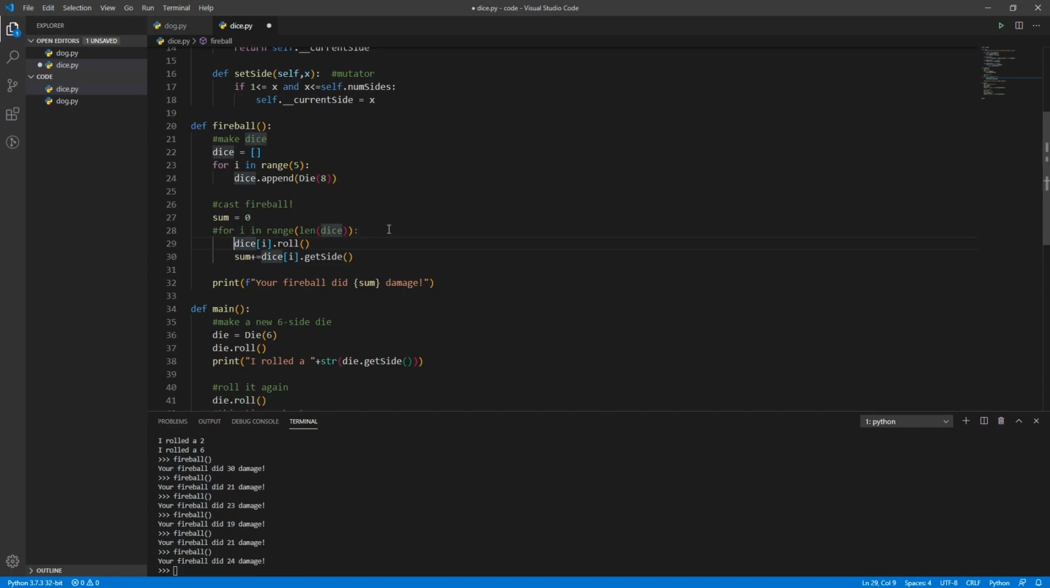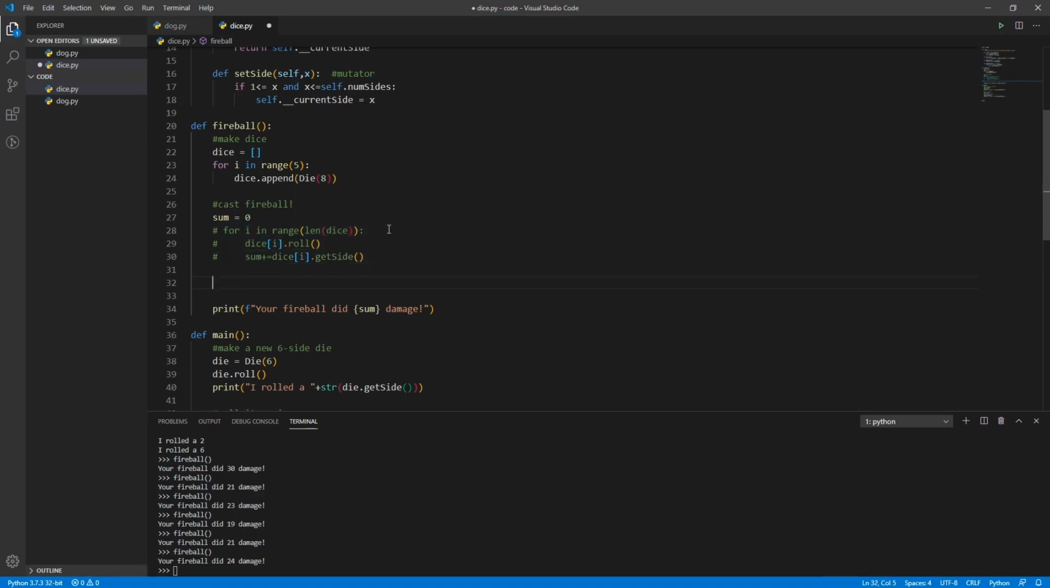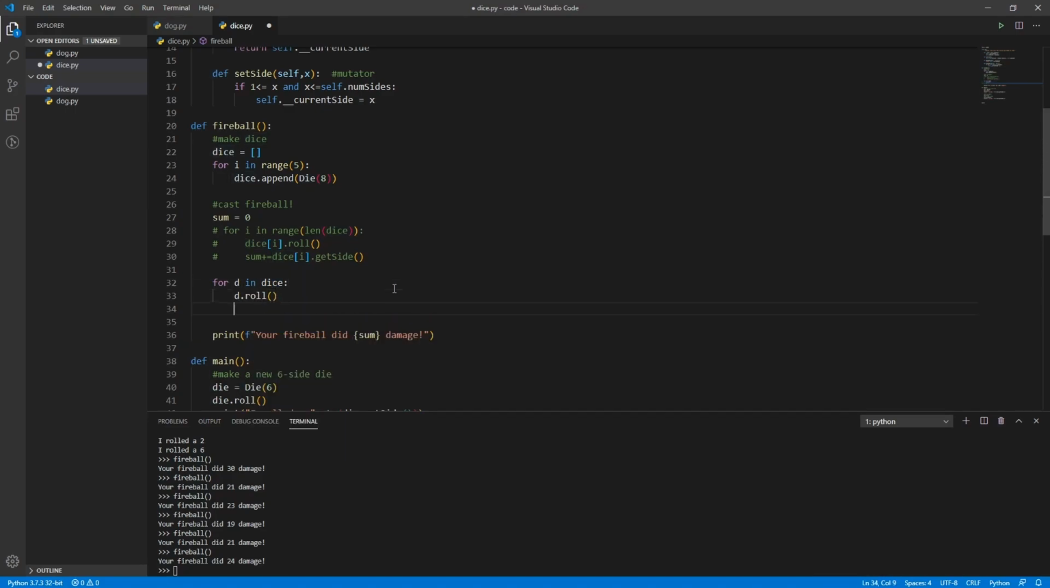actually it's going to be all 3 of these. Oops, is that control slash? Yeah, there we go. Another way we could do this is saying for, what's a name I haven't used? Let's use d representing die, in dice. Okay, so this is just a for each loop, and now each thing in this dice list is an actual die, so we could just say d.roll, and then sum plus equals d.getSide. That's allowed as well, gives us the exact same behavior.